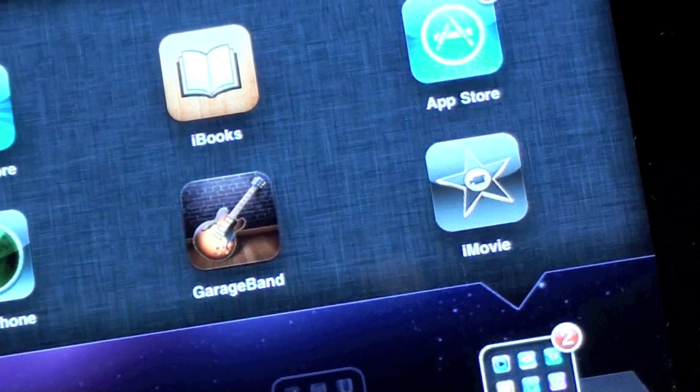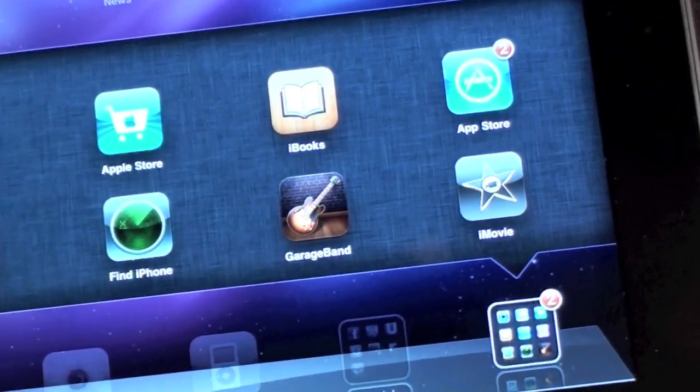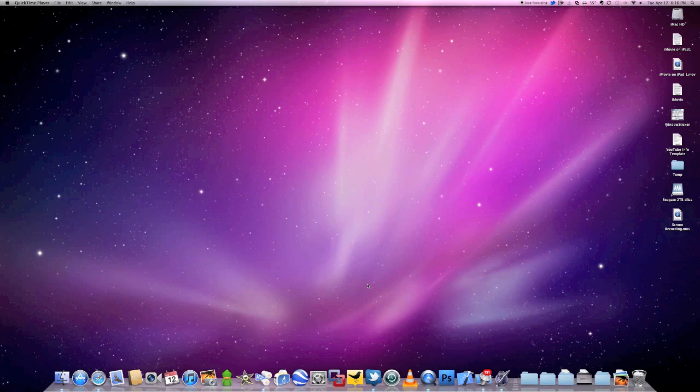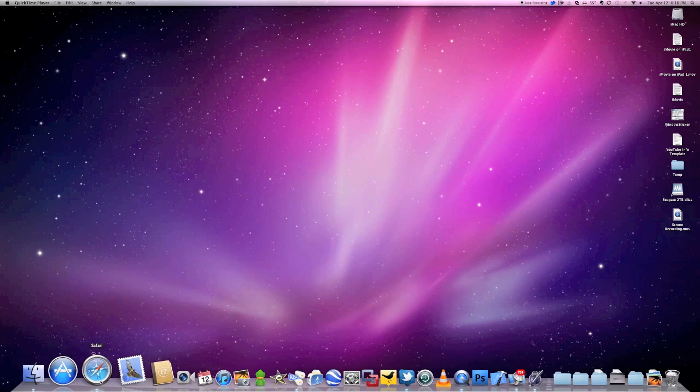Currently, the iMovie app is only available for the iPad 2, iPhone 4, and iPod Touch 4th generation. Apple doesn't allow you to install the app on any other device. However, you can get around this pretty easily and it does not require jailbreaking.